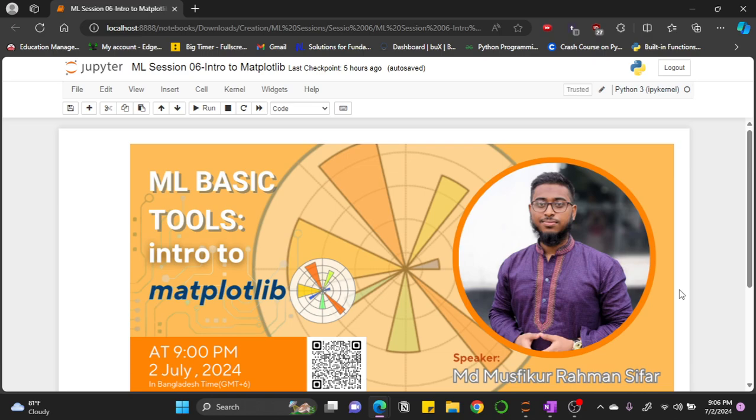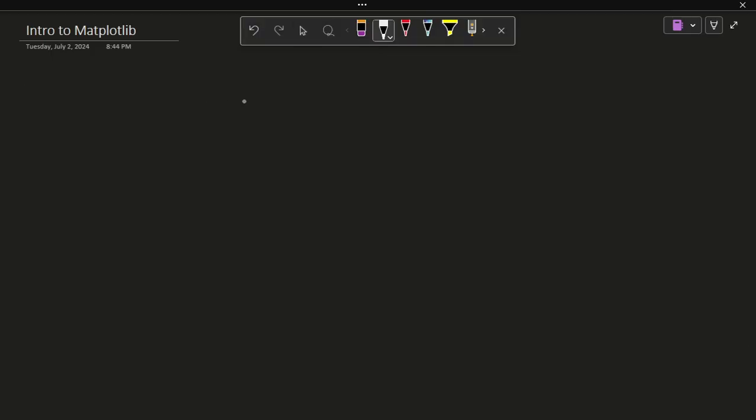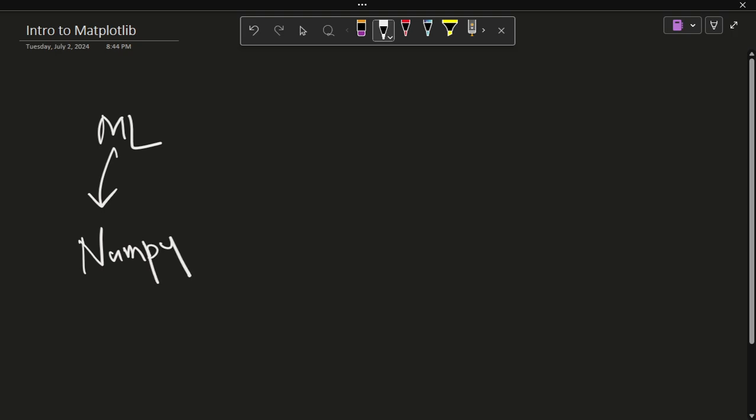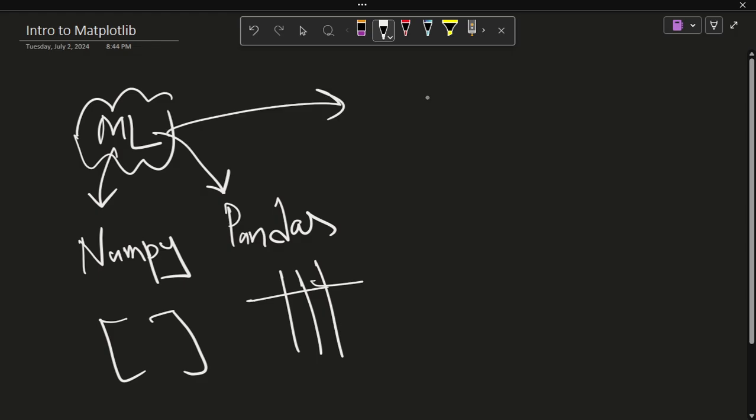Previously in my lecture I have mentioned the tools related to machine learning, and by far I have covered NumPy, which is used for matrix-like computations. I have covered pandas, which is used to tackle table-like structures, datasets. And from today we will be tackling something called data visualization.